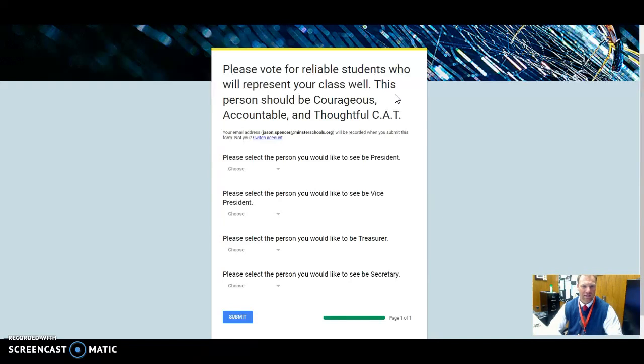C-A-T, CAT. All right. You'll notice here that you must be logged into Minster Schools in order to do this. That prevents people from outside of Minster Schools from voting. And I've limited it to 1 vote per person. So if they try to vote again within the same account, it will deny them. So that way you can make sure your voting is accurate and valid.